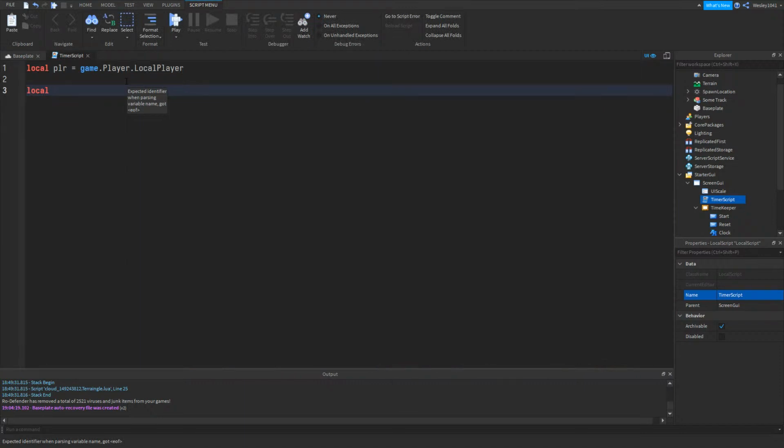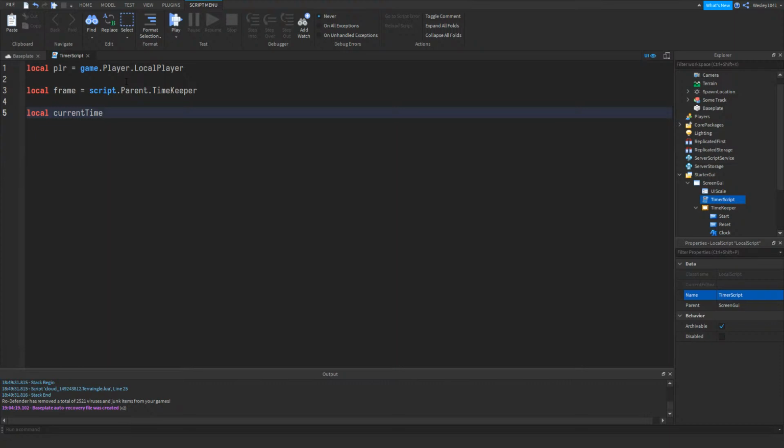Then I want to refer to the timekeeper. Let's refer to it as frame. So frame is script.parent.timekeeper. We're starting things simple, and then we want to declare some variables. So to think quickly, what do we want to keep track of? Obviously the time, but how do we define the time? I think we'll define two things. We'll have current time. No, let's do, we want to pinpoint at what moment we started our time.